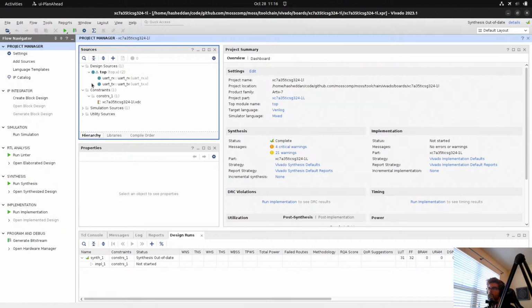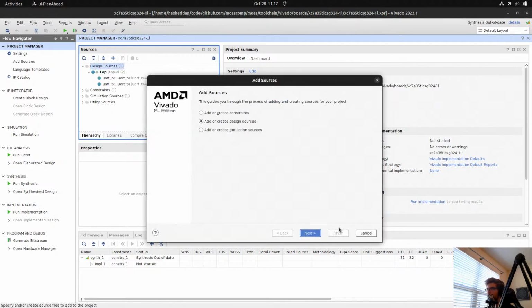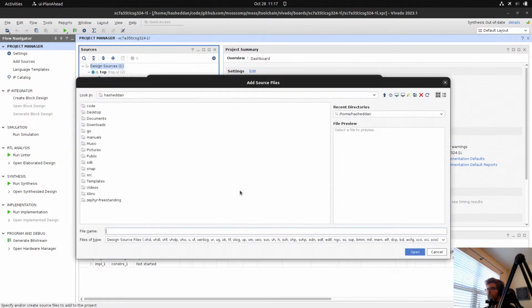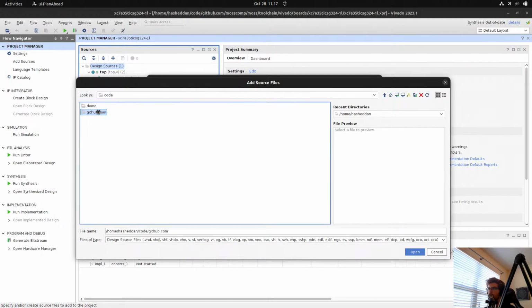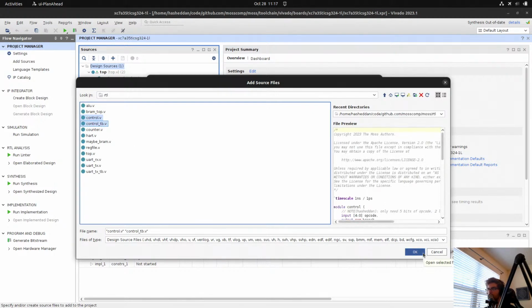And I think I set simulation sources here. It looks like it didn't save my updates here. Look in hashdan code GitHub moscomp mos, and we added these two.